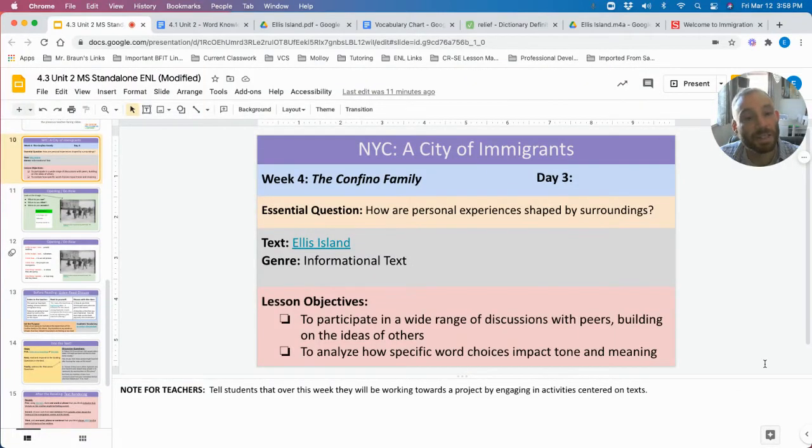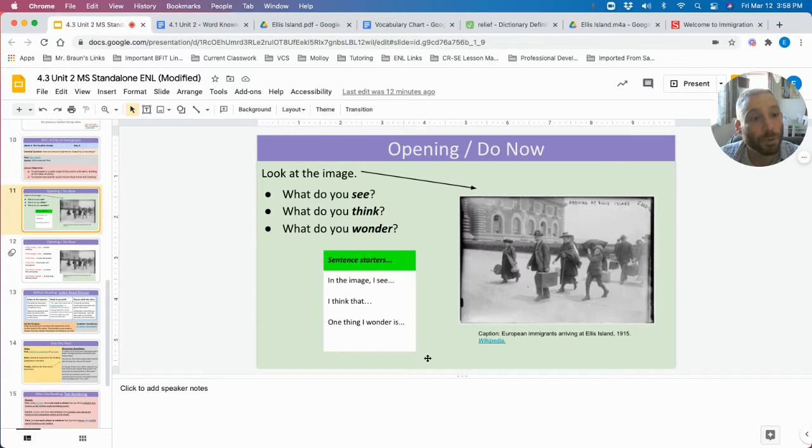Hi, everybody. Today we will be continuing reading about Victoria Confino and her family's journey from Castoria, Greece to New York City. Today they will be traveling past the Statue of Liberty and through Ellis Island. We will be learning about the history of this place called Ellis Island. We will be looking at an image of people traveling through Ellis Island.